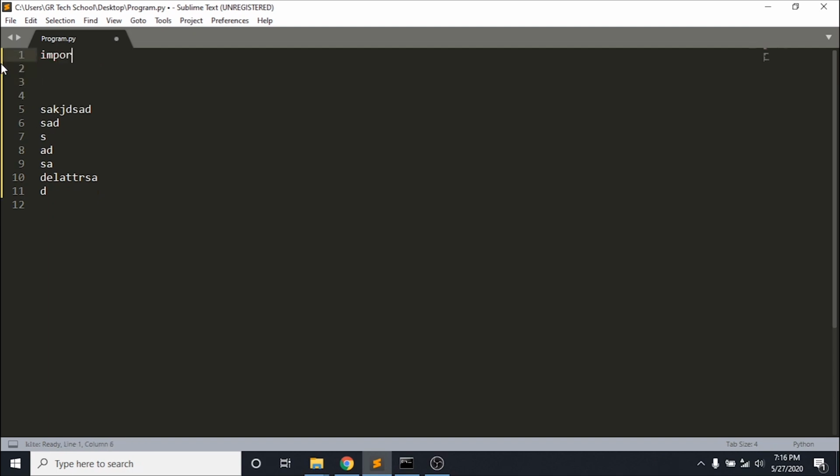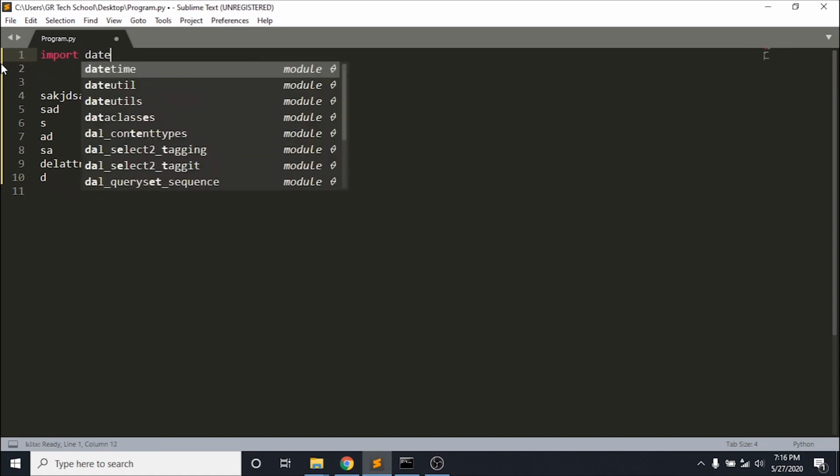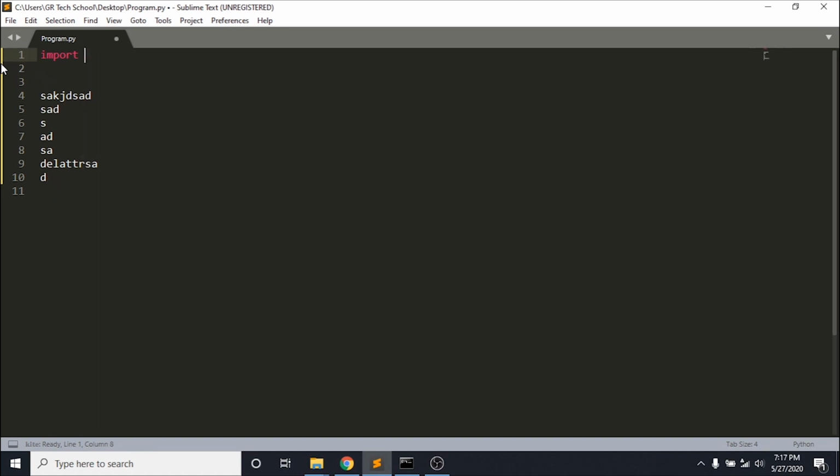Another important thing: for example, if you want to access your current time, you have to type import time. This will give you all of the functionalities that you can do with time. We will learn these kinds of things, import time, import date, later in this video. The main purpose of this particular video is to explain and give you a sense about modules.